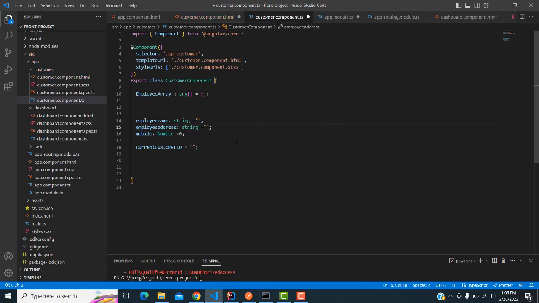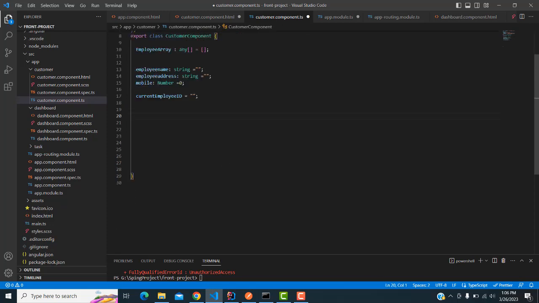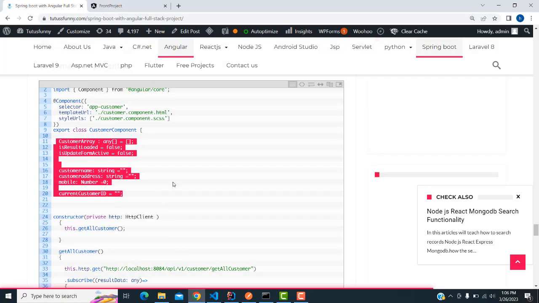That string mobile, this one, right? This one should be the current employee ID, right? Perfect. Now what I'm going to do is, first, you have to add the record into the database. So what I'm going to do is you have to do it here.